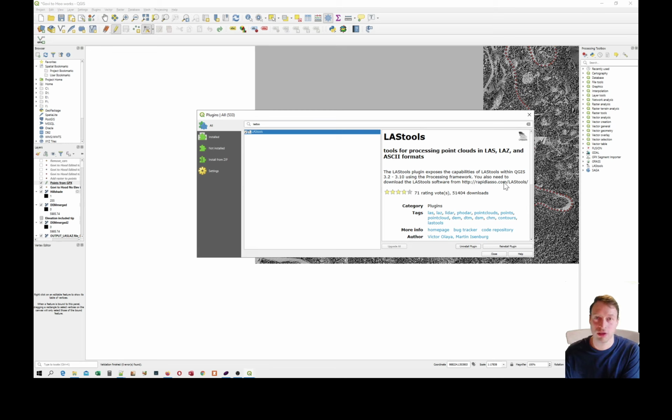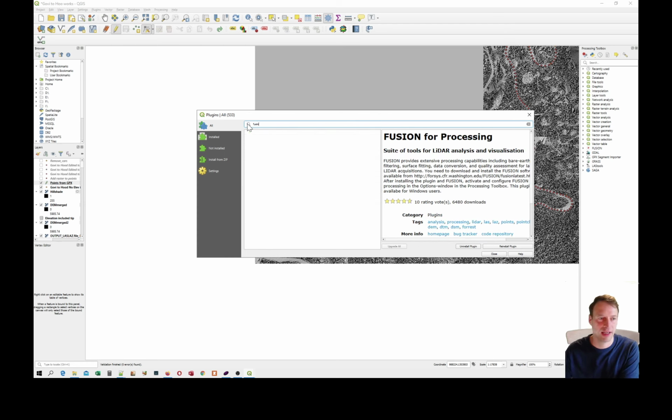You do need to download them and install them on your C drive, as well as installing the plugin here. And also, if you don't want to use LAS tools, you can use Fusion. There are even more options to use, but you have to do the same here. Download the plugin here, download the actual tools from their website, and then activate and configure it in the options window in the processing toolbox, which is here. And you get to the options with this spanner here, and you'll need to activate each plugin.